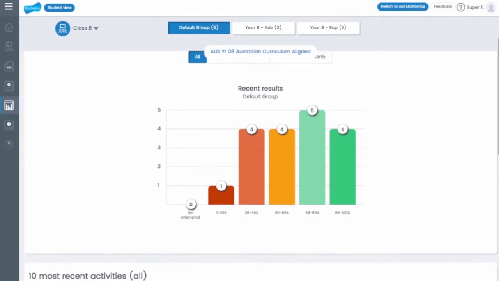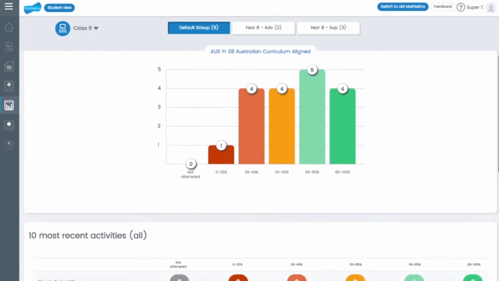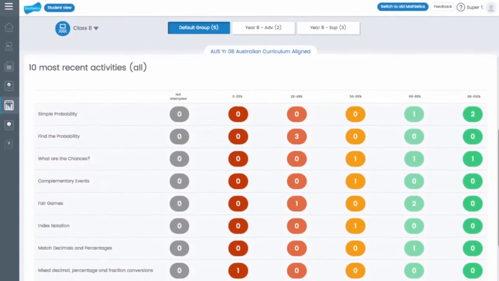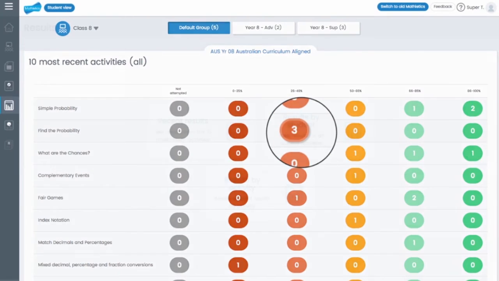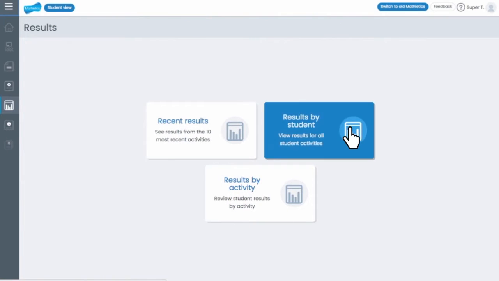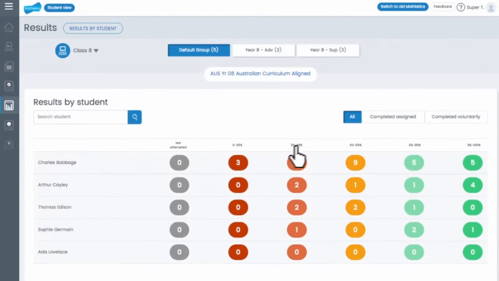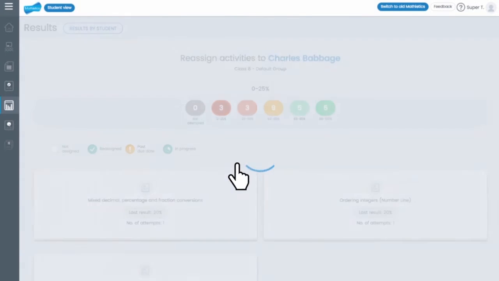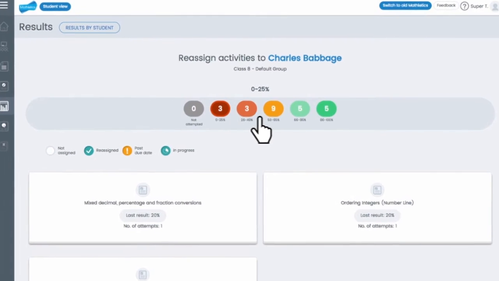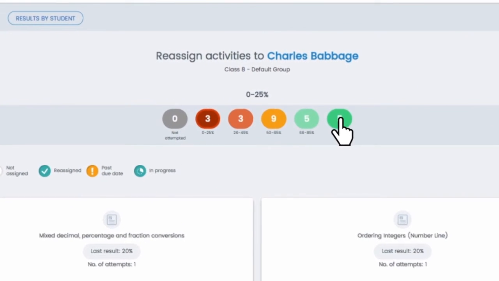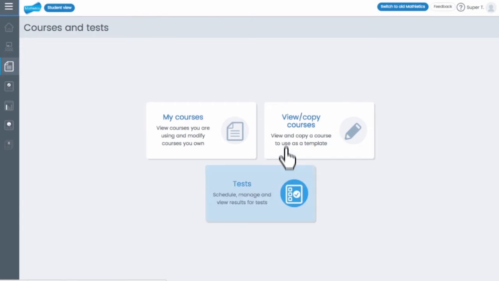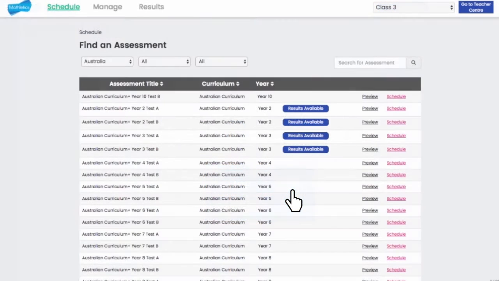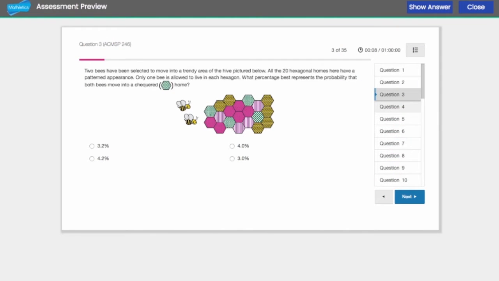When I need to understand more about my class's progress, I've got a snapshot view highlighting where my students are proficient and where they need more help. There are diagnostic tools that identify individual students' strengths and gaps. The visual display of results in bands gives me insight as to where I need to intervene and where I need to stretch.